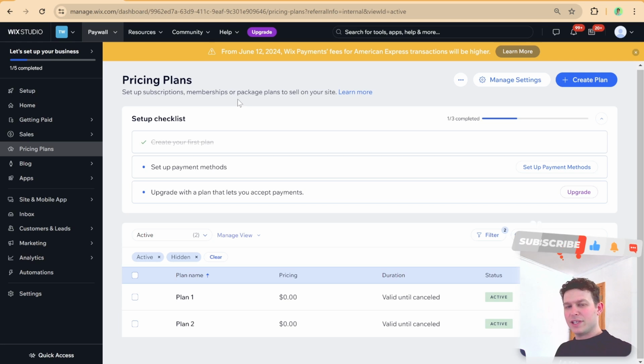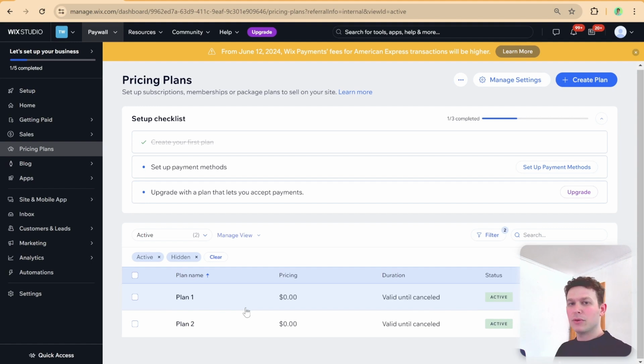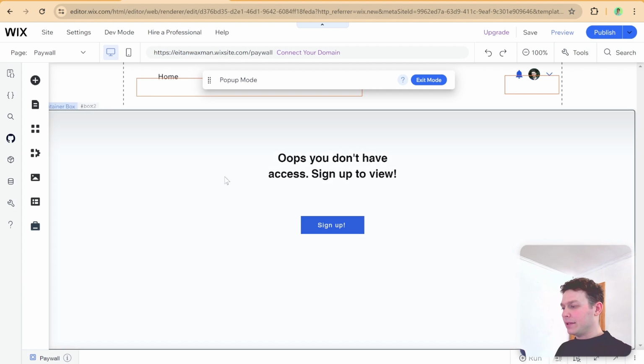So in order to facilitate the next step of the tutorial, which is dealing with pricing plans, I've set up two example free pricing plans over here. So plan 1 and plan 2, and that's what we'll be utilizing to provide access. So for example, we'll provide access to anybody who has plan 2, let's say. So let's go ahead into our editor. And here we are. So this is my redesign of the paywall.